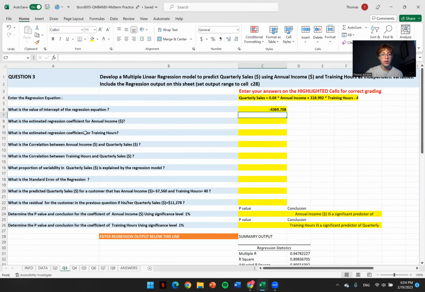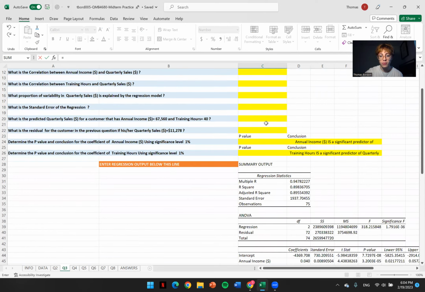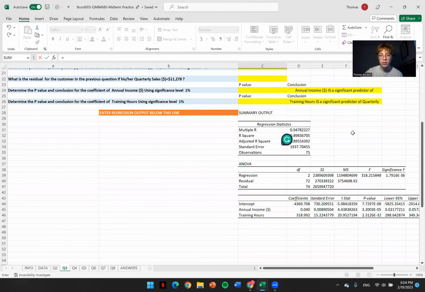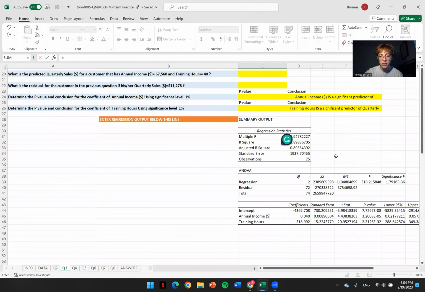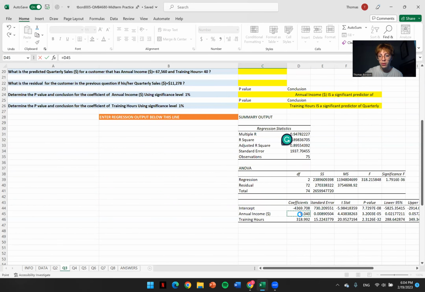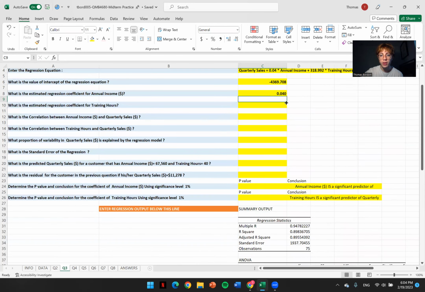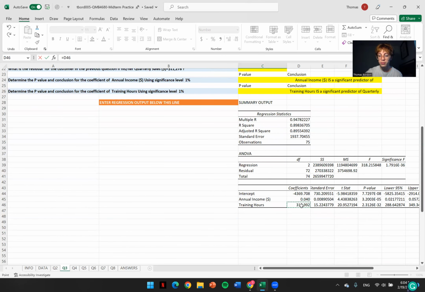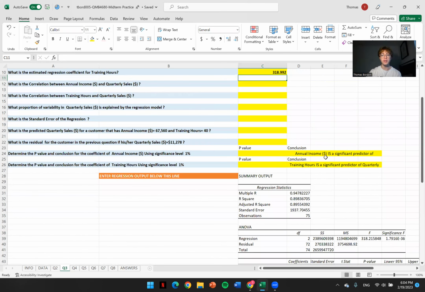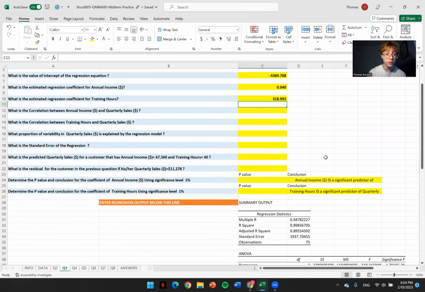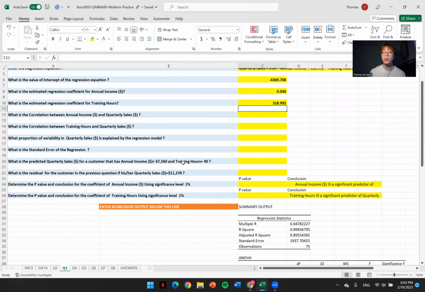And now the regression coefficients for annual income and for training hours, we also know them. They're down here. We just need to put equals, and then this is the one for annual income. So just like that. And then the following for training hours. And see, it's not as scary as it looks. It's actually fairly simple.